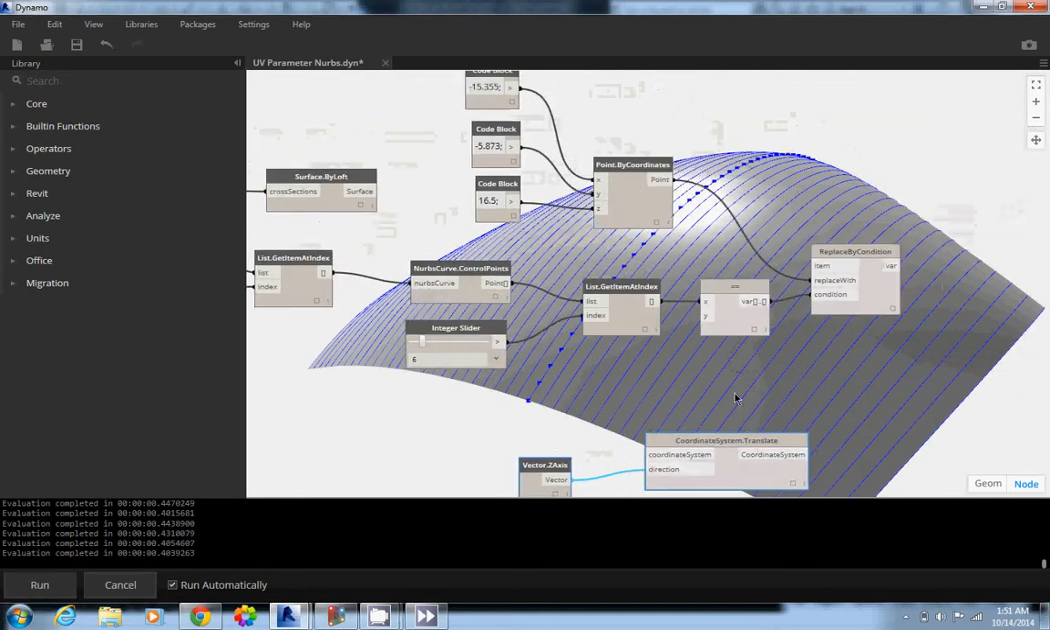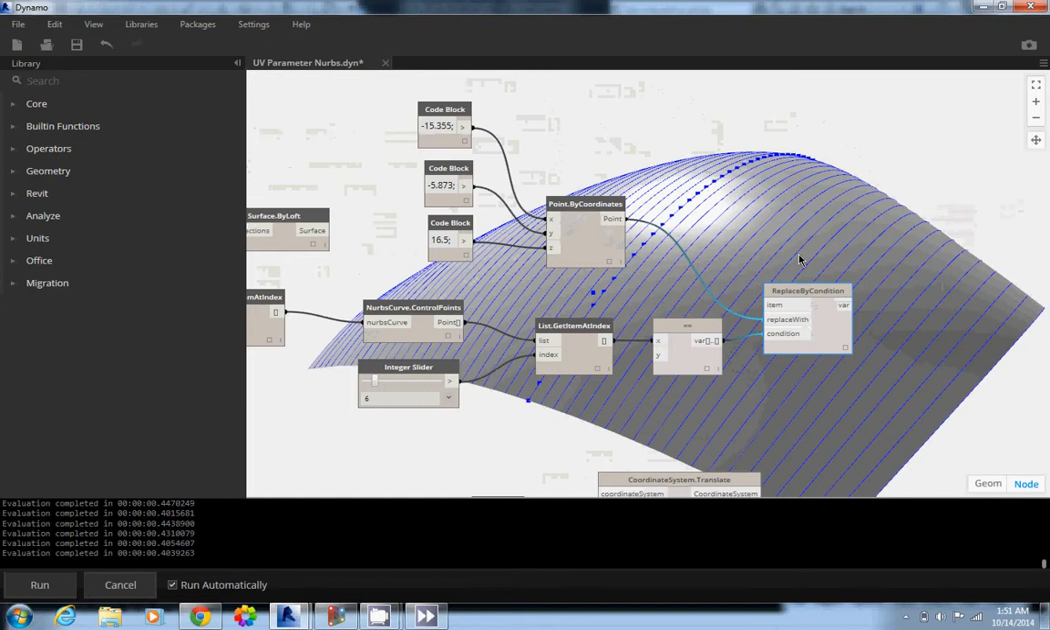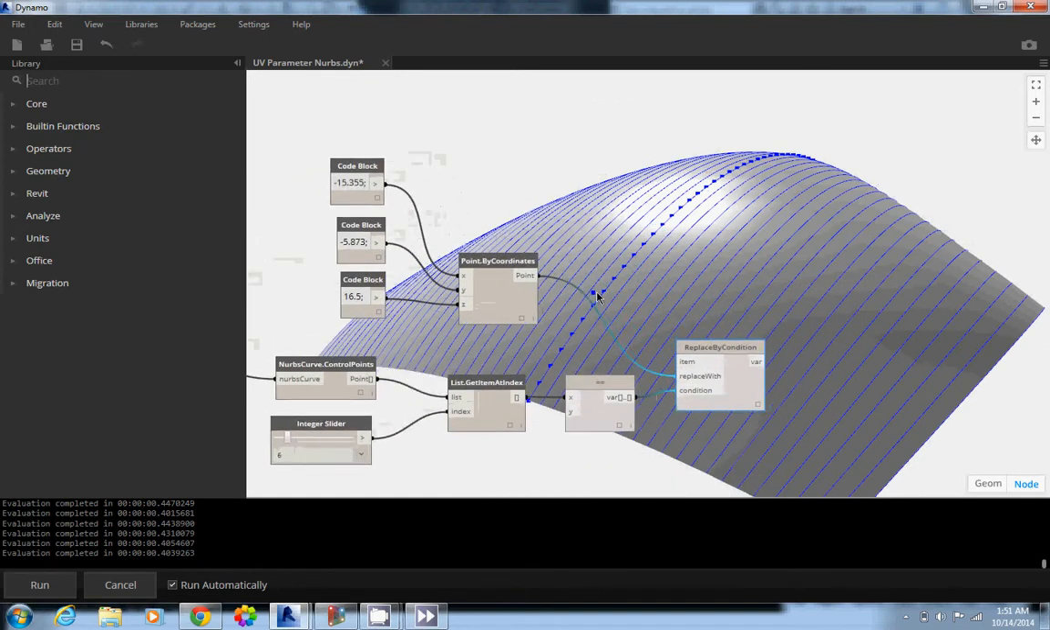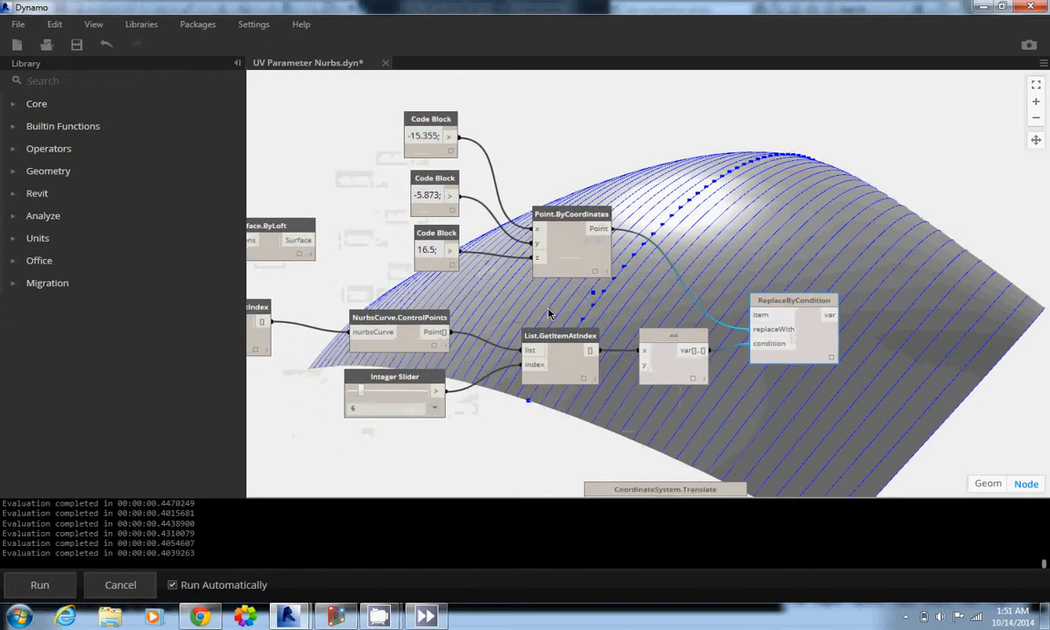Another possibility is this replace by condition, which I use to replace the one point that we're finding in that list with another one. So I input these coordinates here, which I got from the coordinates you can see here. X equals -15, y is -5, so I just duplicated those, but then changed the z height for that point, and then we're using a replace by condition, so that's what we're replacing it with.